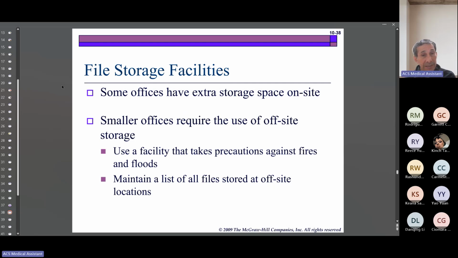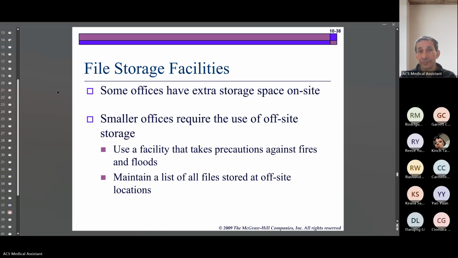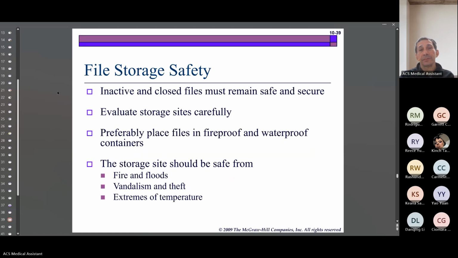So many things can happen. That's why we have to meet all the requirements and follow these regulations. Because if we don't do that, we might be in trouble. Inactive and closed files must remain safe and secure. I already told you that. We might need to retrieve those medical records for some reason.